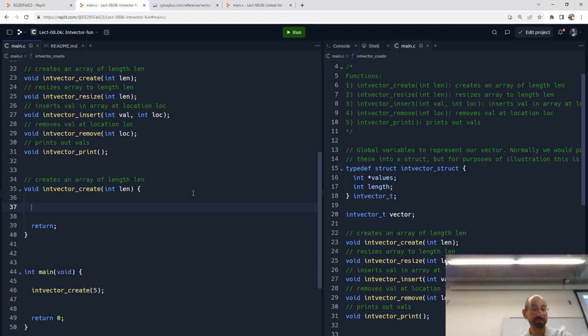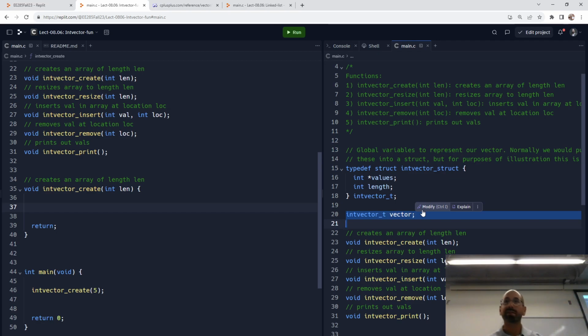That is the data type. This variable here is actually already allocated. There's a single vector that we've allocated. Within that vector, there's then going to be a dynamically allocated array, and that one's called values, right? So that's what we want to allocate.